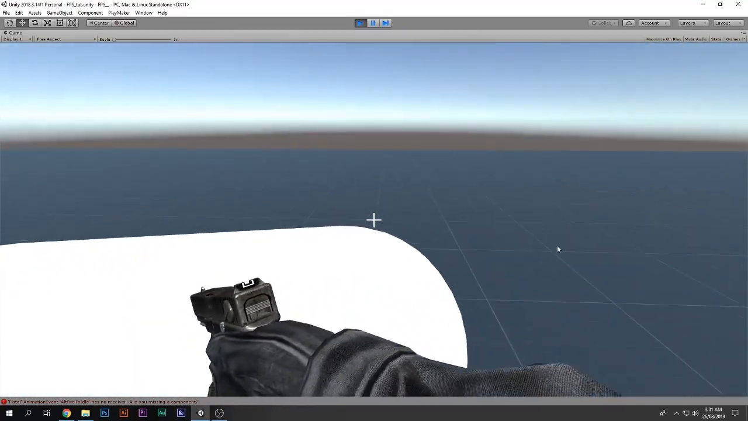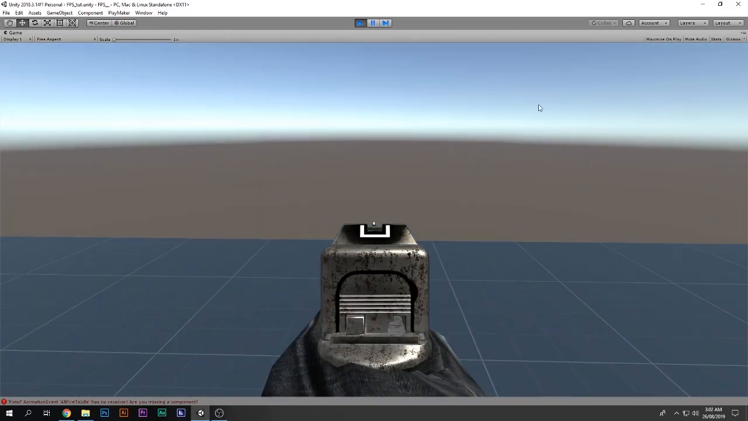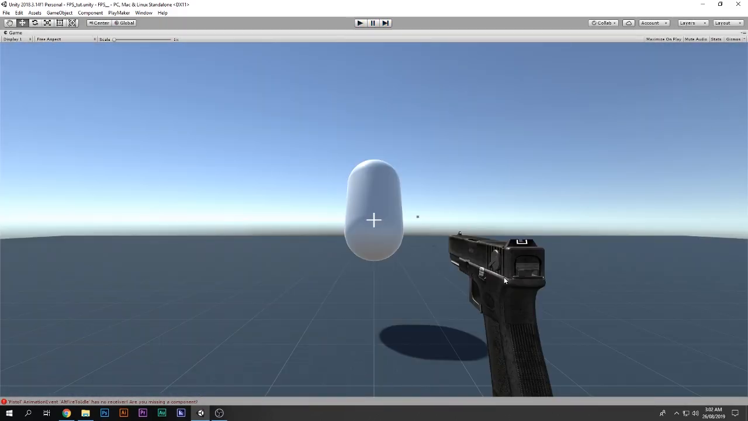By the way, if you haven't seen the previous video, make sure you see that. The link will be in the description box below. And in this video we will add a new gun so that we can switch between the pistol and that new gun.